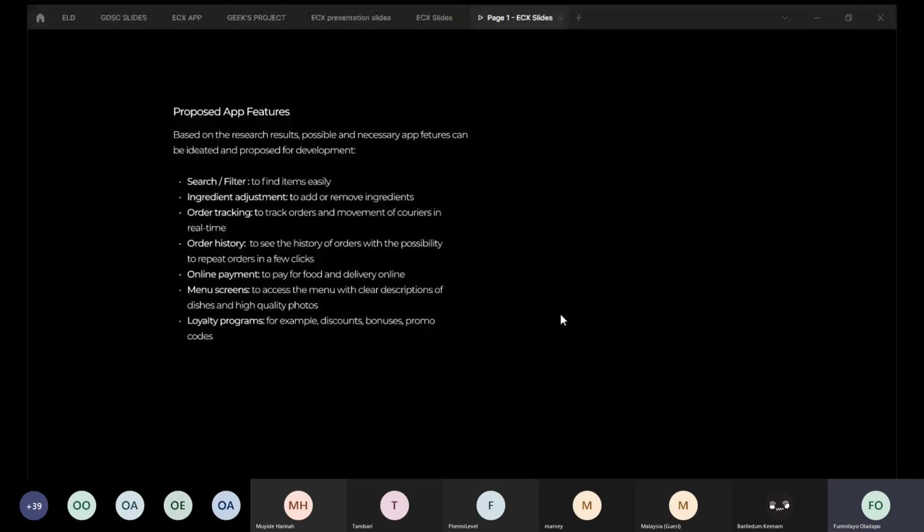But even though your users have your search screen, and they have your search or your filter buttons, and they have your order history, it's also essential to have your menu screens. This is very good for first-time users. Your menu screen will have clear descriptions of your dishes and high quality photos that actually show what you make, if you had a pizza store, for example. So that would help your user to make a clear decision of what they want and know exactly what is going into their pizza.